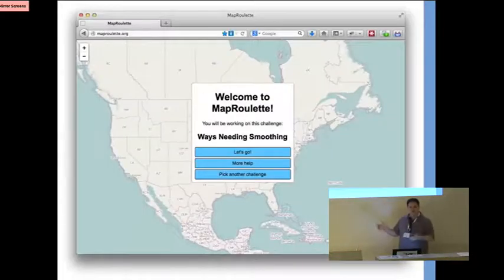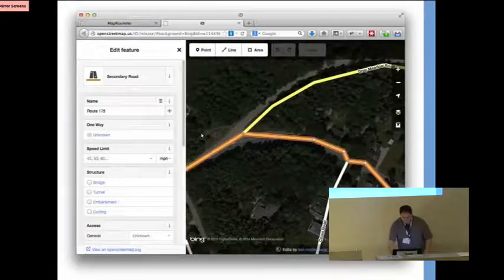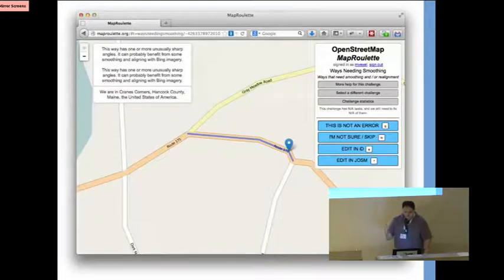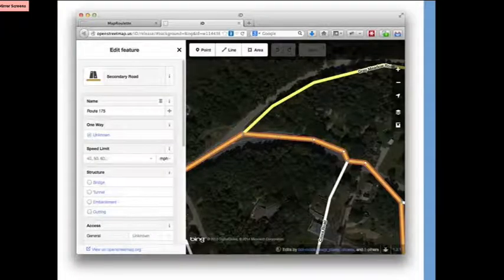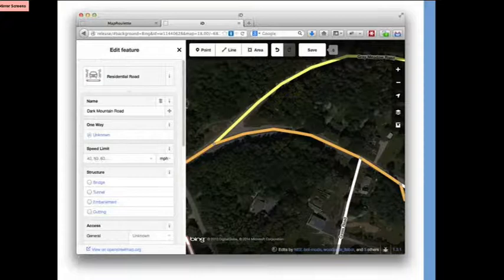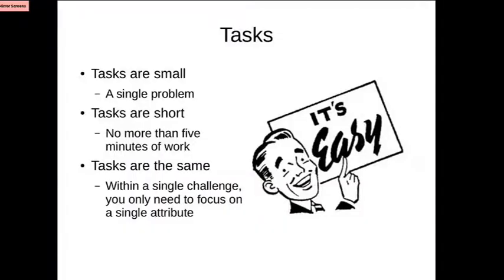I'm going to do a quick walkthrough of how this might look. You get a challenge, let's say Waze needs smoothing. You see the error on the screen, you click edit, you go into your editor, this is iD, you could also use JOSM. You see the error, it looks a little bit bumpy. You smooth it out, you hit save, and that's it. You go back to MapRoulette and say you've finished it, and it gives you another one.